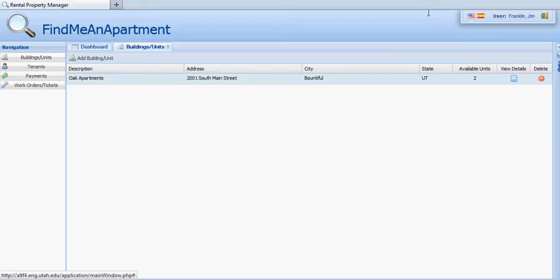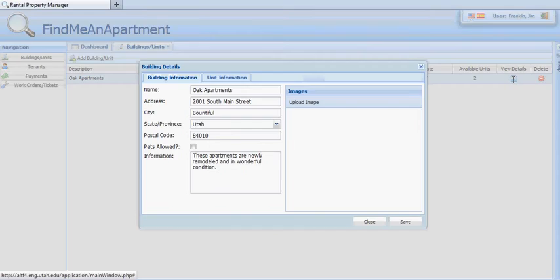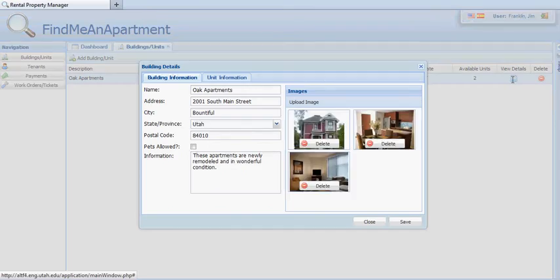After a property has been created, it will appear in the list of the Buildings and Units tab. You'll be shown the property name, the address, and the number of available units for that property. If you wish to edit any aspect of the property, or if you wish to add, delete, or modify any units belonging to a property, simply click on the View Details icon and make the appropriate adjustments.